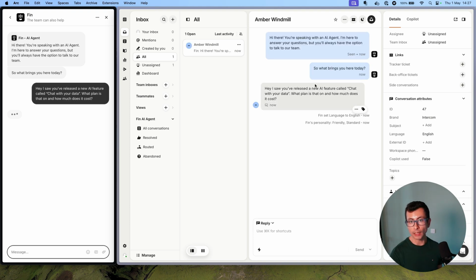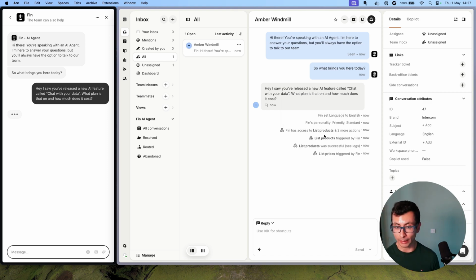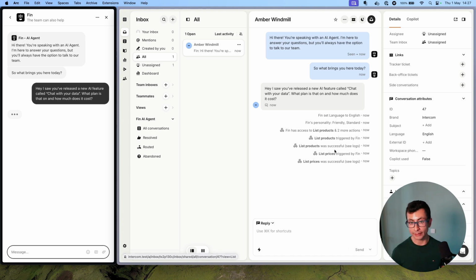Finn has identified the language of the conversation. It has set a personality previously set, and it has identified that it has access to some tools we also previously set. There was a match with the list products tool and the list prices tool. It has made a request towards the Stripe MCP server. Both requests were successful. And now Finn should reply with the information that it got from the Stripe MCP server.